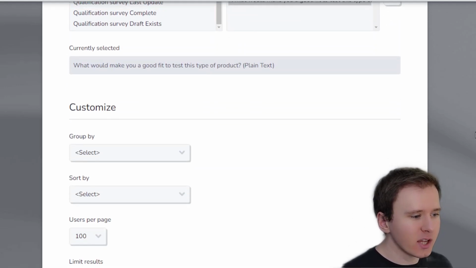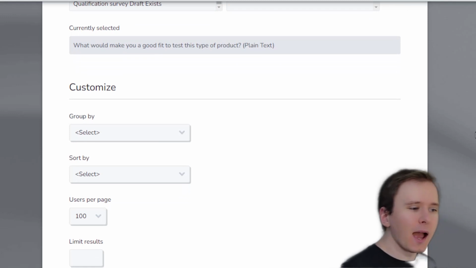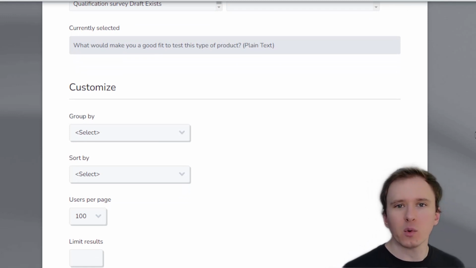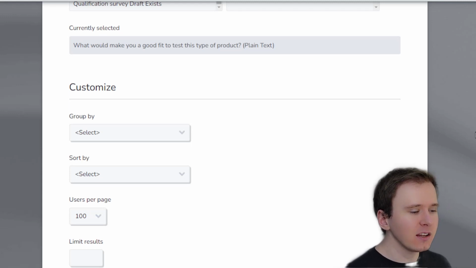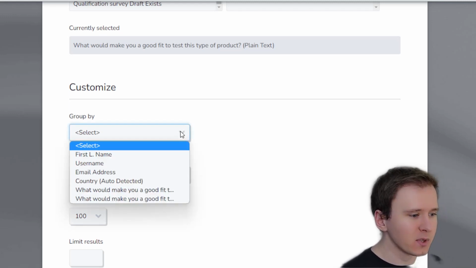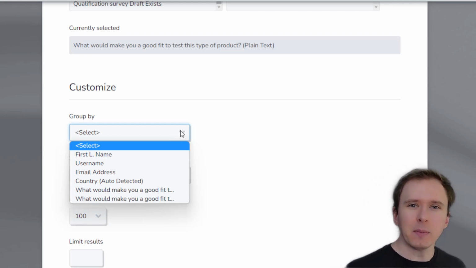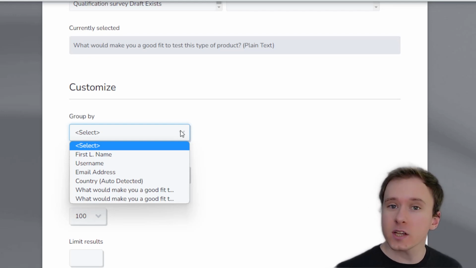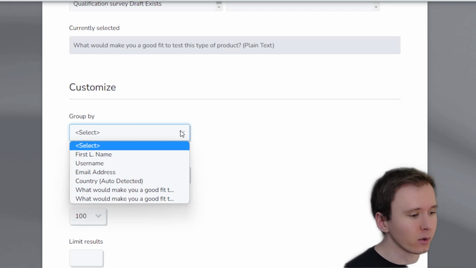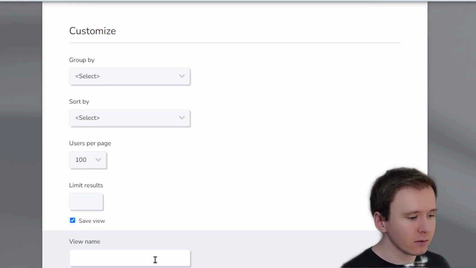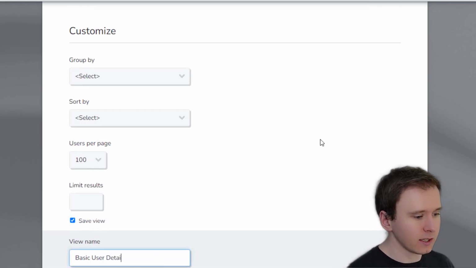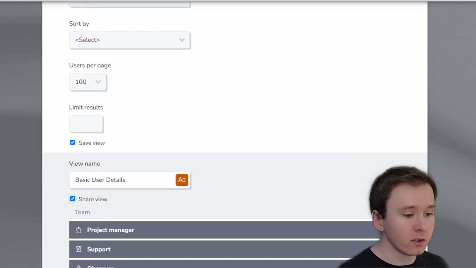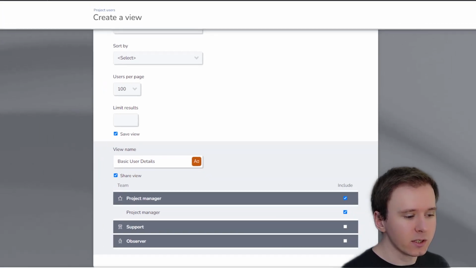Down below, we have some group by options here. So we could group by, perhaps a certain country, or we could group by a specific answer. I'm just going to leave both of these blank right now, but you do have some options. We could group by username, we could group by email address. In this case, it might be best to group by country. So if you're running a large list and you have a lot of different testers from a lot of different places in the world, grouping by country is a great way to keep everything ordered. I will save this view, and we'll just title this Basic User Details. And once again, I'll share this view so that other people in my project can use it. I'll create that view.